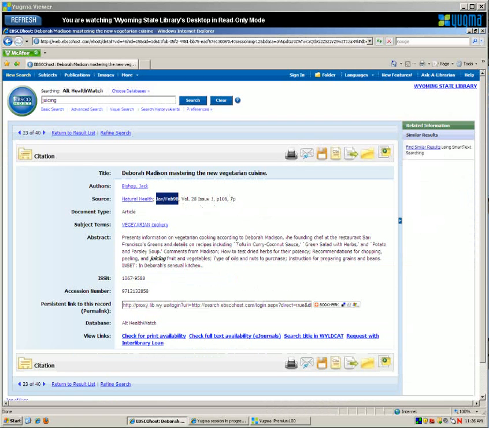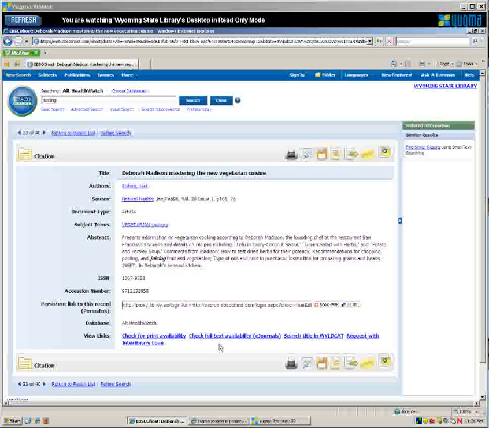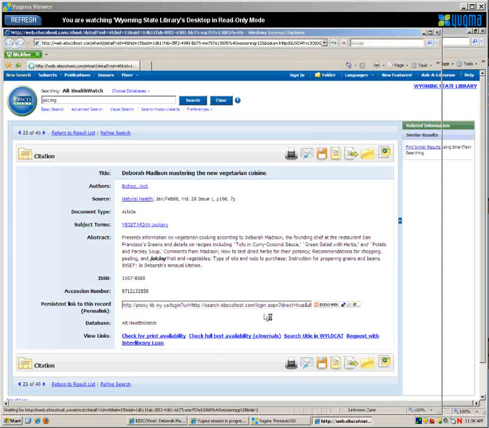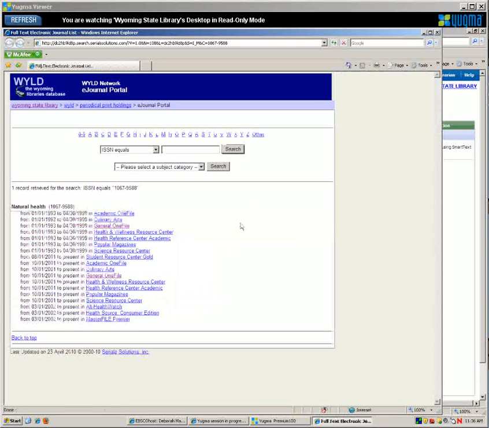So this is a January-February 1998 article out of the journal Natural Health. At the bottom of the record, if you're in an EBSCO database, you'll see that I can check full text availability in eJournals. So let me bring that up. It will open our eJournal portal off of the WULP, the Wyoming Union List of Periodicals, and you'll see that we own it from these particular databases from 93 to 99, or if I wanted something more current in full text, these lower ones, 2001 to present, we also own it.